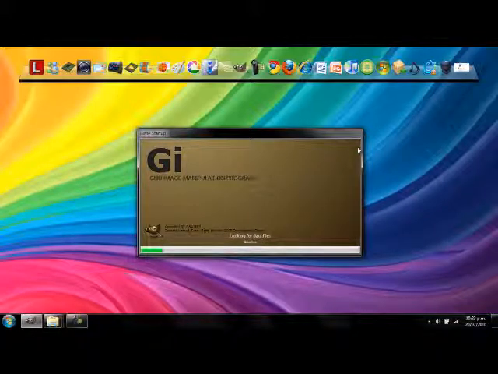Let it open. Installing brushes, that's why it's taking a lot of time. Also, so many people have asked me where I got my brushes. I just googled them. If it's a broken window, a broken glass brush, I just put in Google, Photoshop broken brush, something like that. Okay, so wait for this.